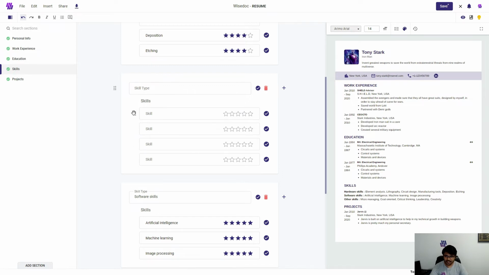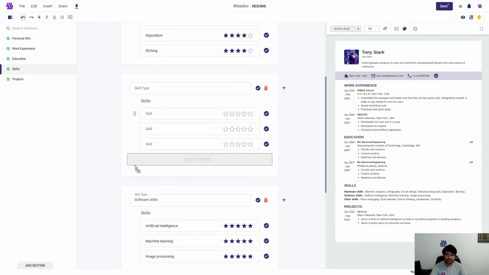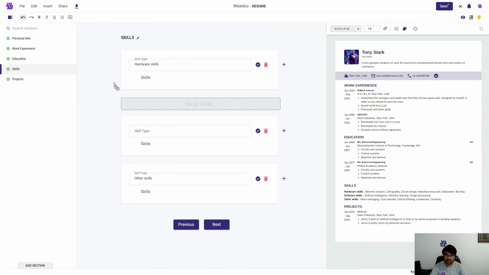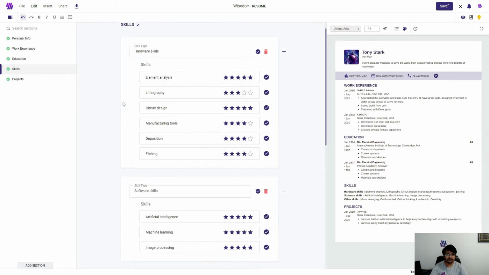On the left side of every skill or the category, you can see a symbol when you hover on it. You can drag and drop depending on where you want to reorder the particular skill or the category. As you can see here, you can reorder the skill category or just the skill itself.